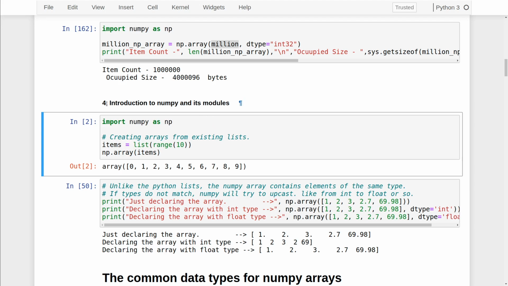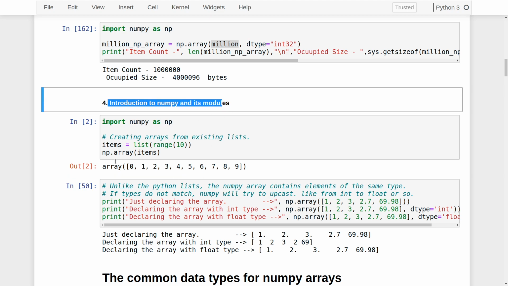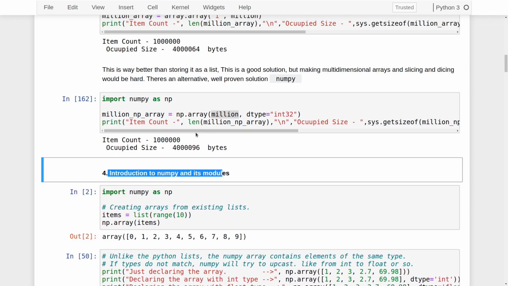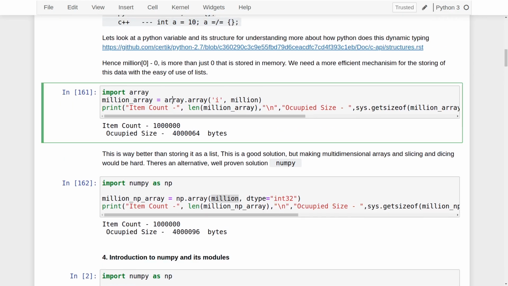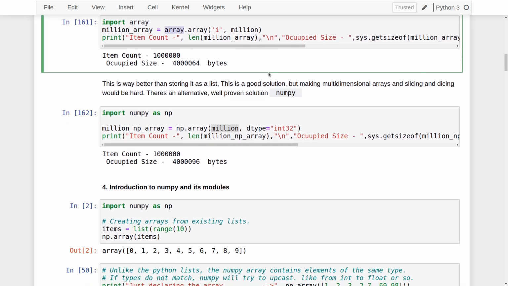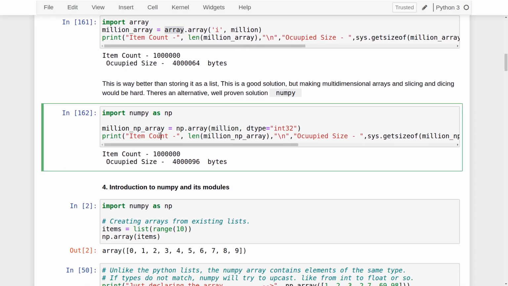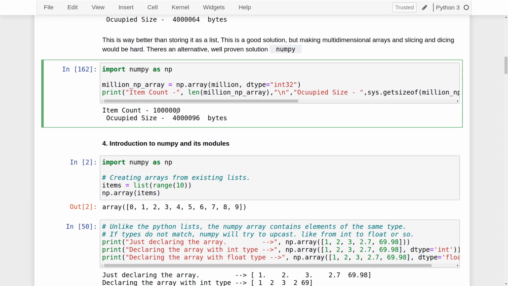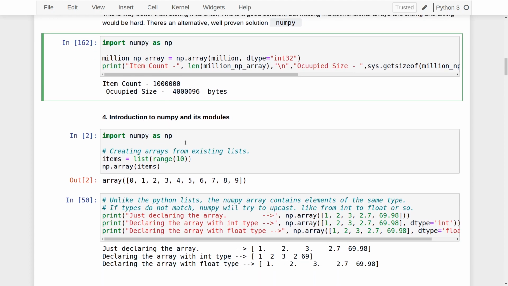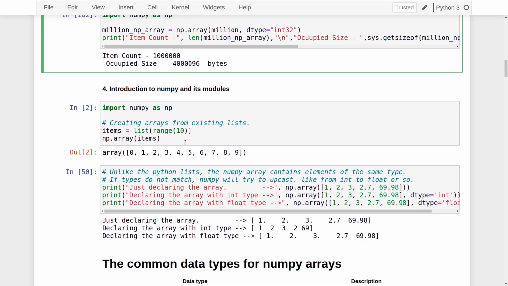So in this video actually I'll be explaining NumPy and its modules. In the previous one we saw why NumPy is required when the array module or the list already exists. So now we know that NumPy is basically a library that we use in order to store large arrays, right? So how do you get started now?